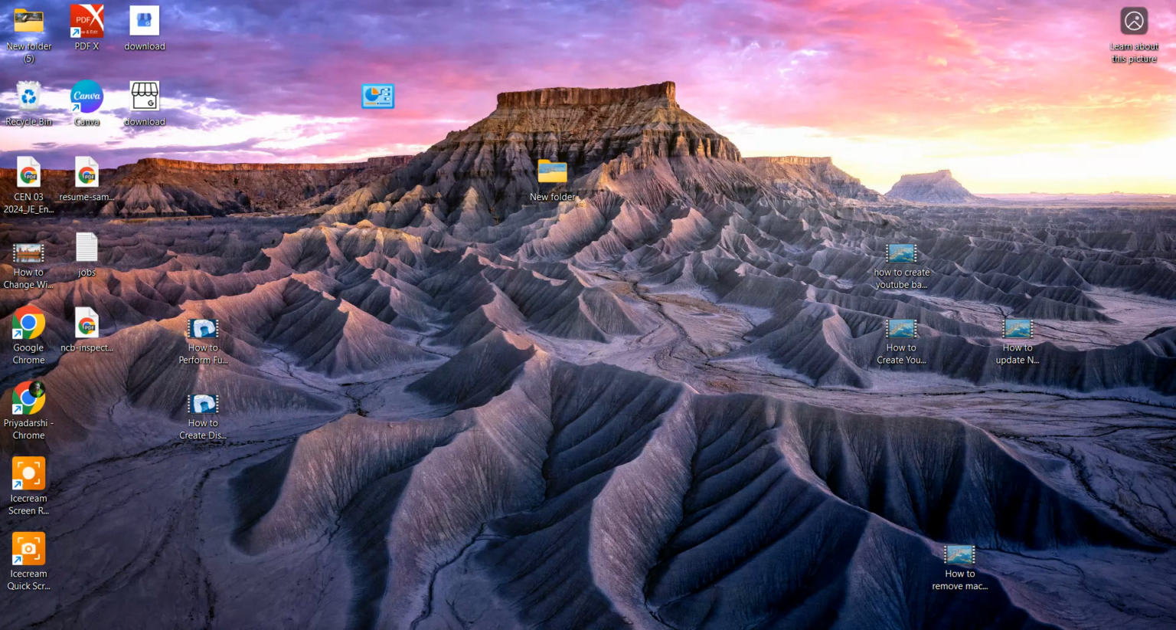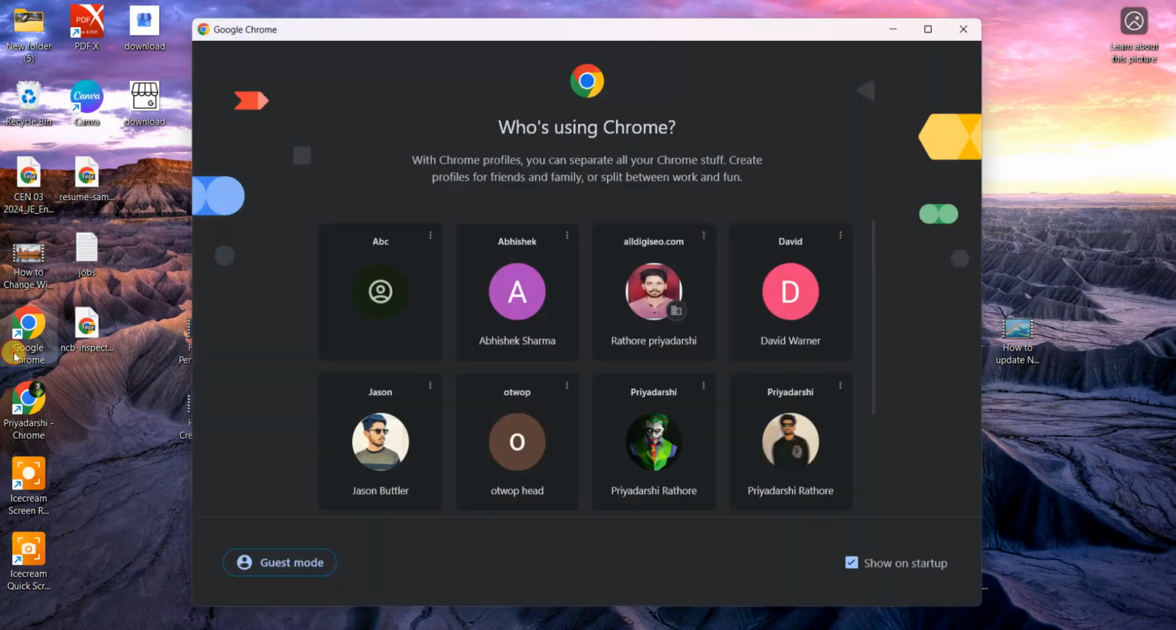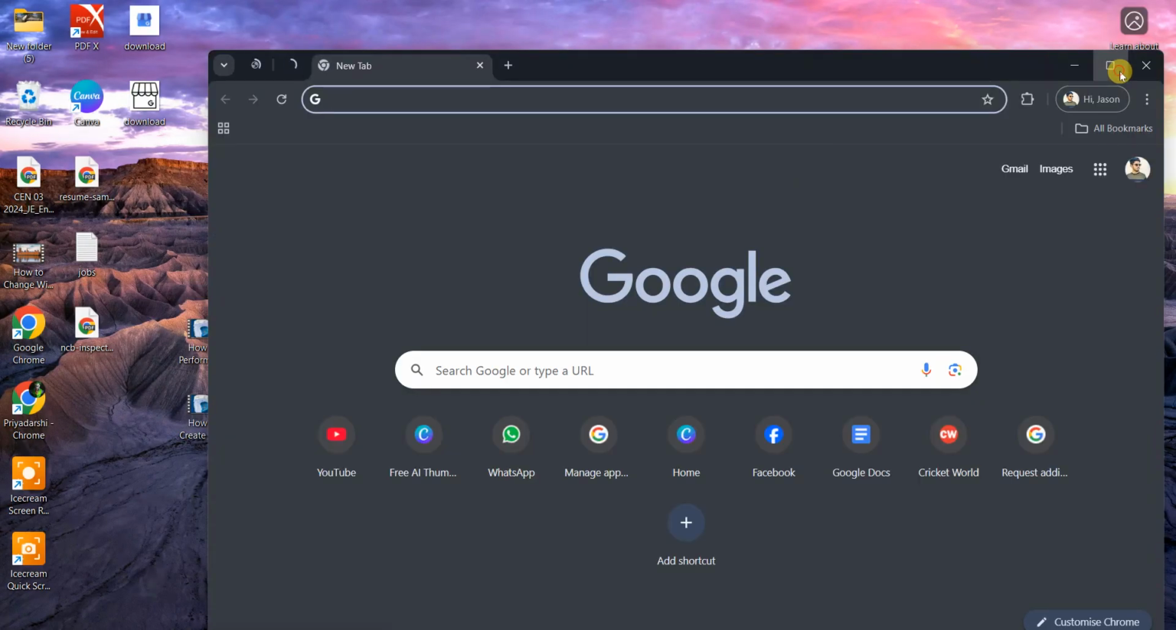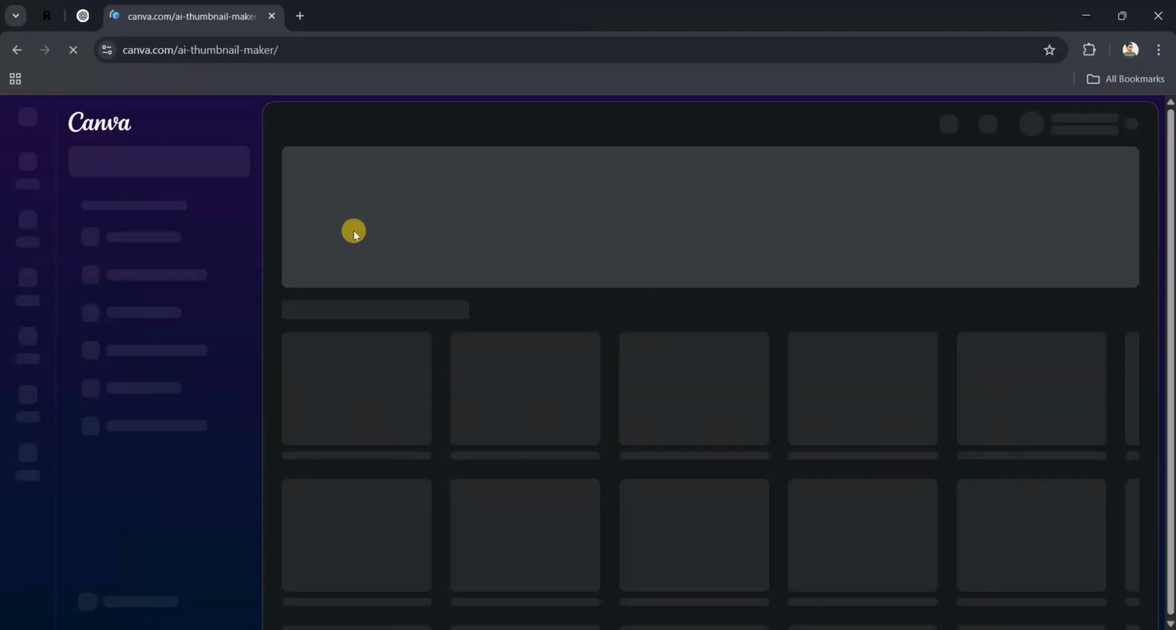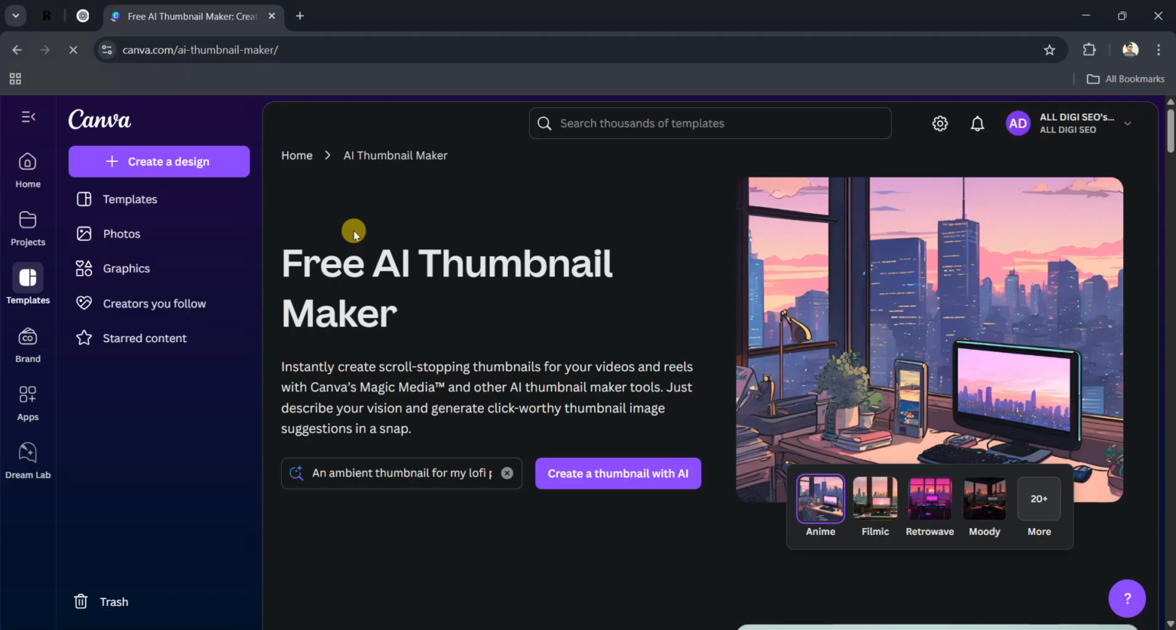So first of all, you have to go to Chrome browser, select the profile, maximize the size. Now here you have to type canva.com, open the official Canva website. You can search it on Google. Now after opening the website, you have to log in with the Gmail account. You can use your Gmail account to log in on the website.